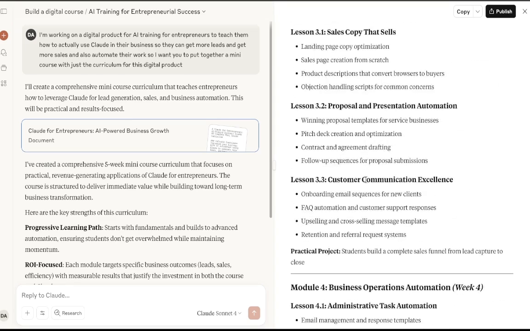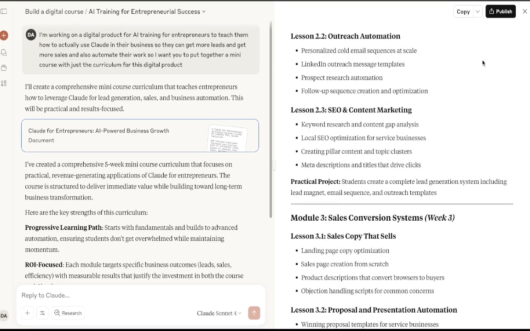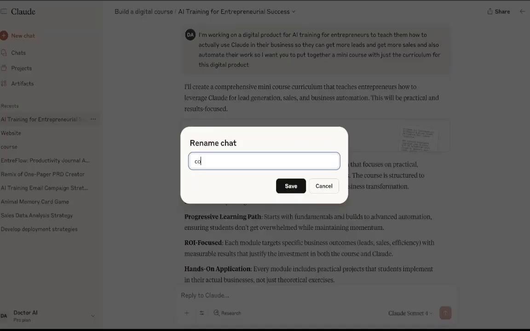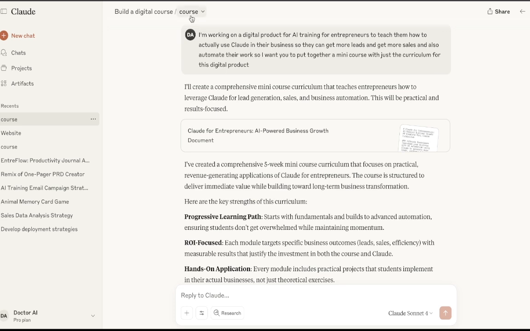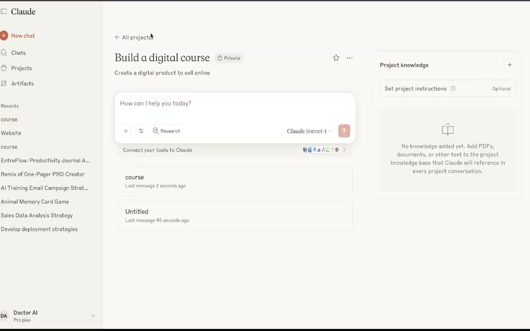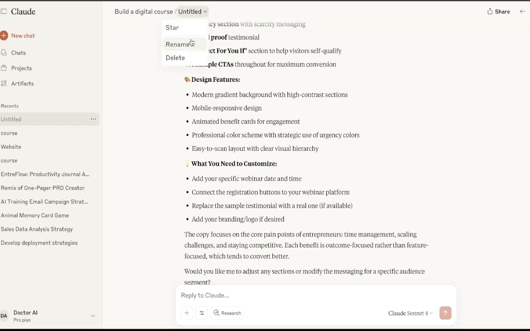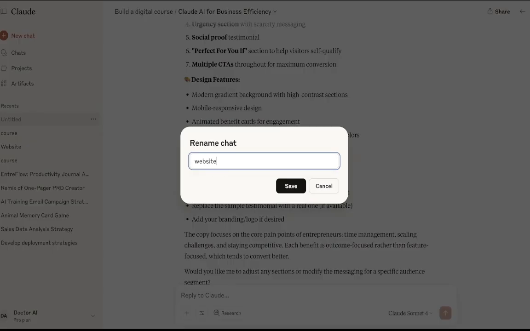This is a very comprehensive course. I would do a lot to actually change this, but it helps us go from a blank page to something to work with. Click on the down arrow, click rename, and just call this course. That way I know this is all about the course. And then if I go back to the main folder, this has the course and this has the website. So while this is done, I'm just going to rename this. Click down arrow, rename. This is the website.